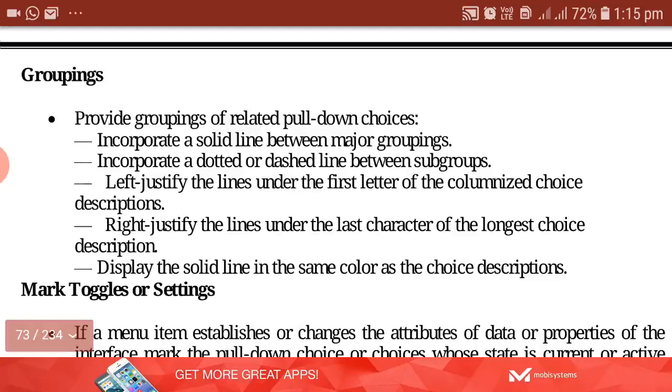Then grouping: provide the grouping of related pull down choices. If any related choices are there, you can group them logically under one group. If they are totally distinct, then you have to separate them using a line. You might have seen that cut, copy, paste are all grouped in one group. Whenever you click on edit, you can see that. After that, one line appears and the other choices which are totally distinct from that group will be visible.